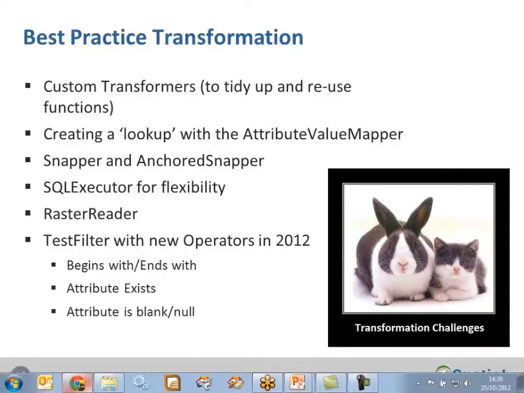There are also transformers that allow you to work with reading data partway through your process. The raster reader is one of those, and I'll highlight that in a little bit of detail. And one of the other things we'll cover is the test filter. So a number of changes have been made to testers in FME.